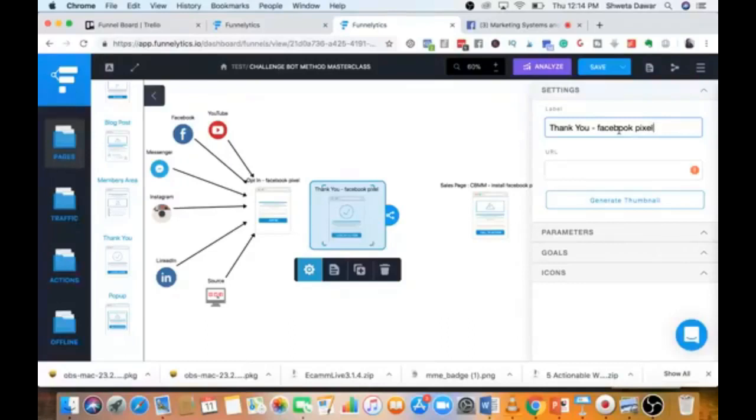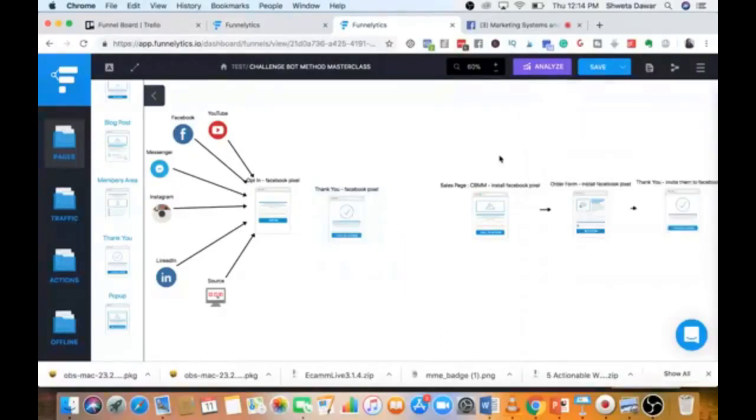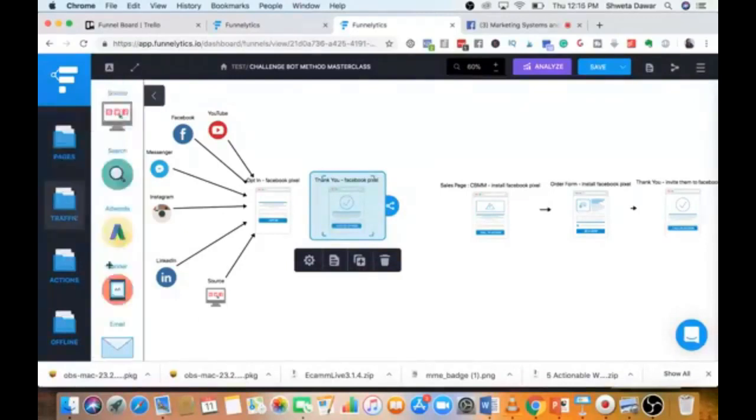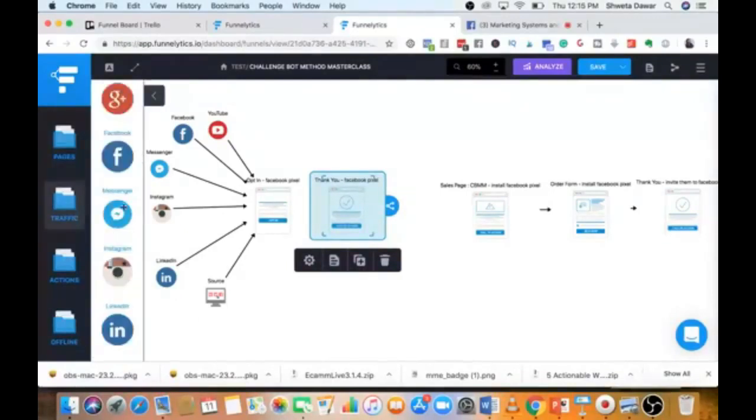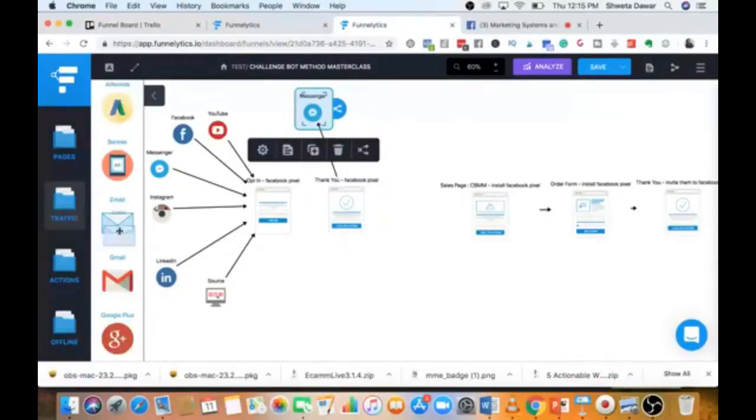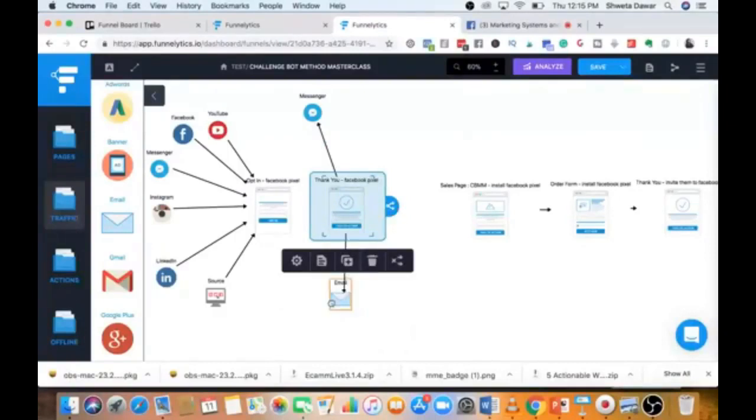So what I'm going to do is I'm not going to add that here. It'll make it too complicated, but I'll add a messenger button so that I know that from here, I'm leading people to my bot. And I'm also leading people to my email list. So from the thank you page, they are going to go to the bot and they are going to go on my email list.